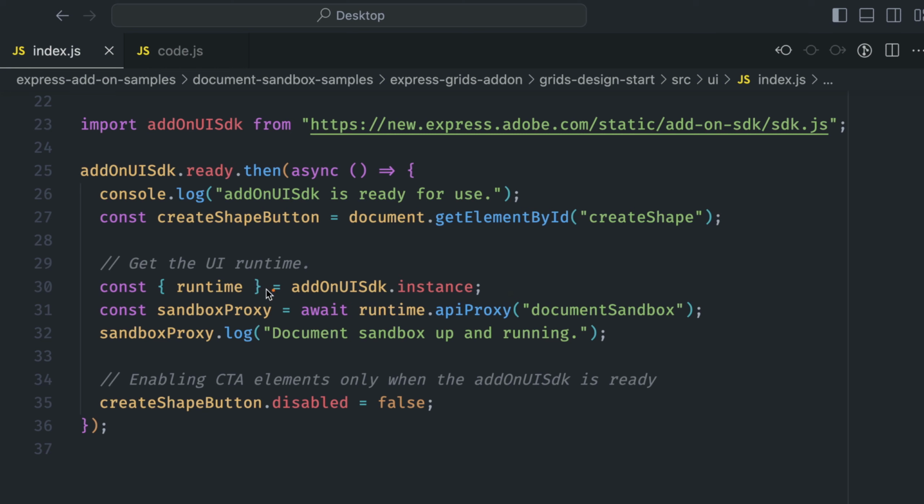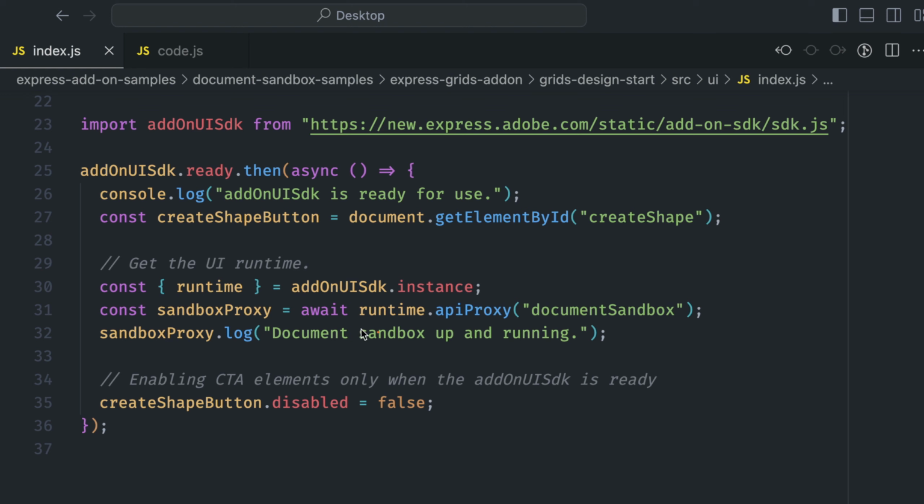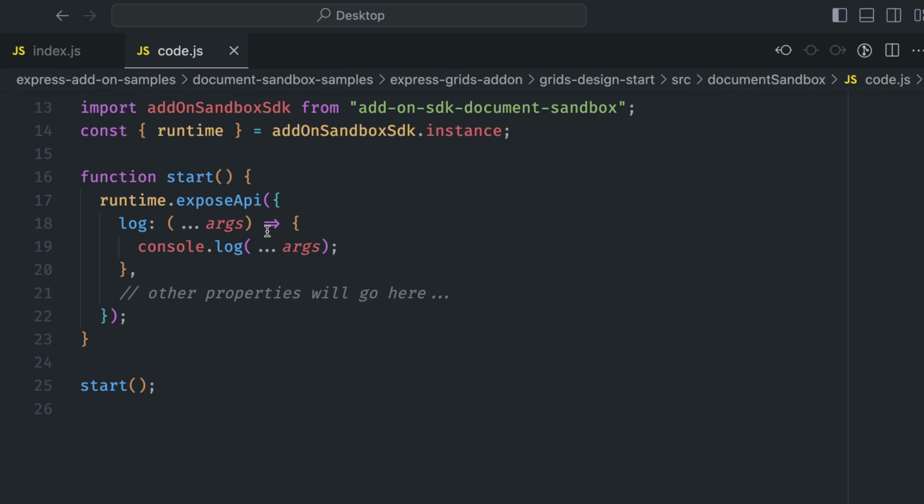And so what's going on here? We destructure the runtime constant from the add-on UI instance, and through the apiProxy function, we get a proxy for the object exposed on the other side. In this case, we were passing the documentSandbox string. This is not something that you can change. There's a tutorial on the Adobe Developer website that digs into all the details. At this point, the sandbox proxy object contains this log function that was exposed there. Does that make sense? I hope so.